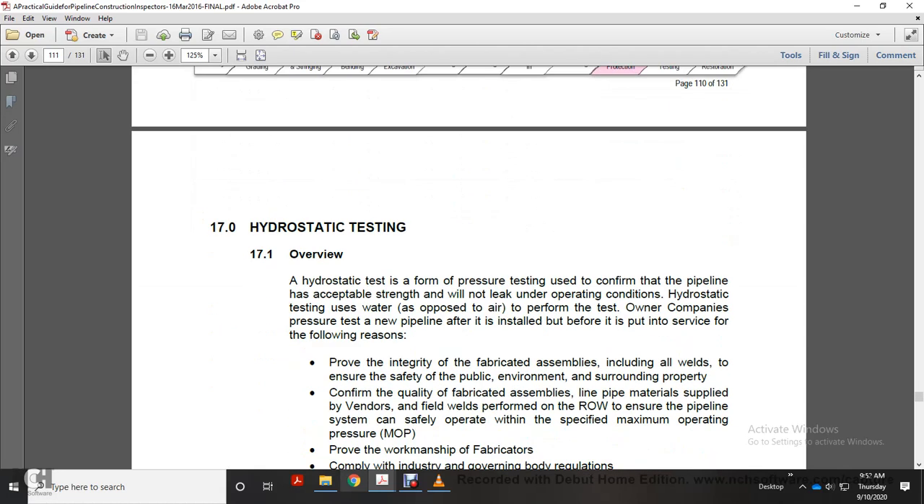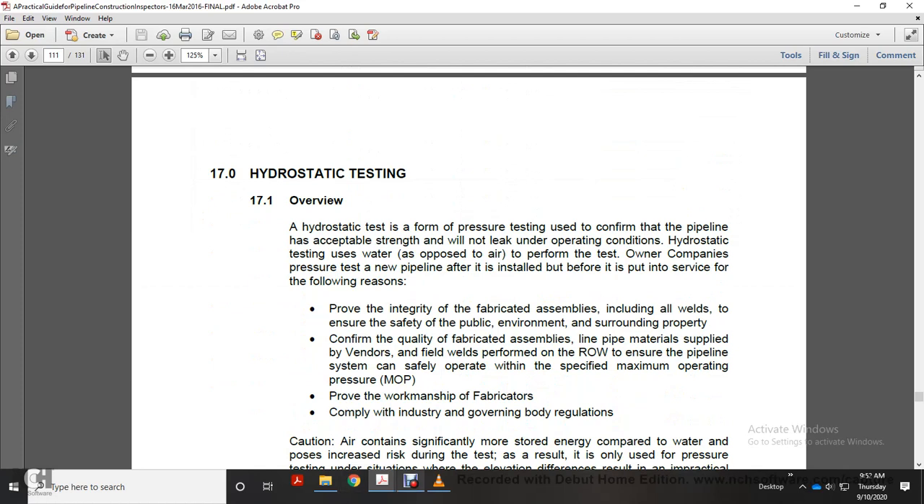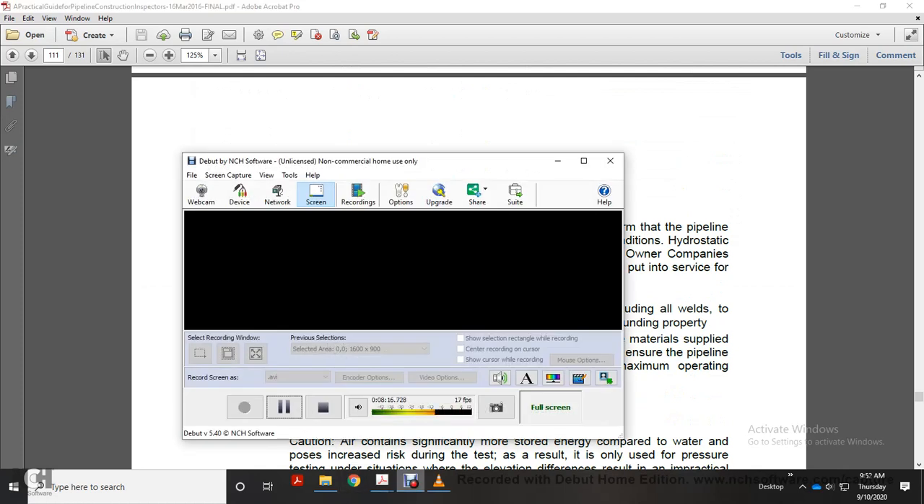Chapter 7, Hydrostatic Testing. 17. Hydrostatic testing.